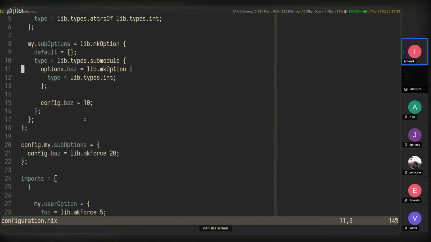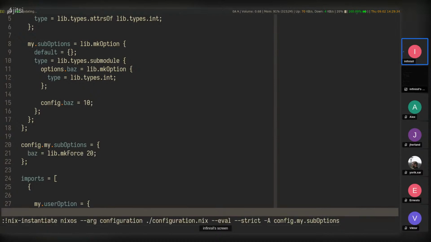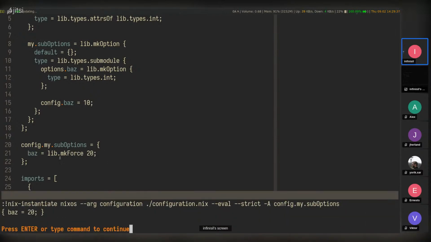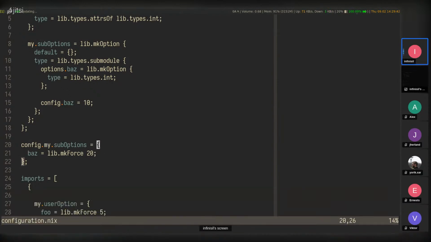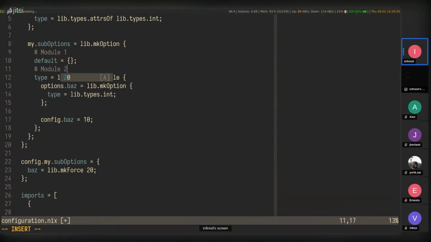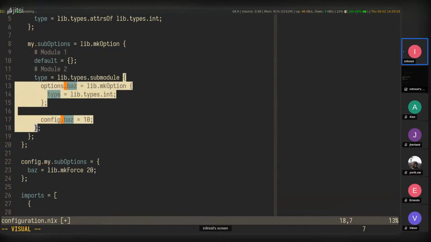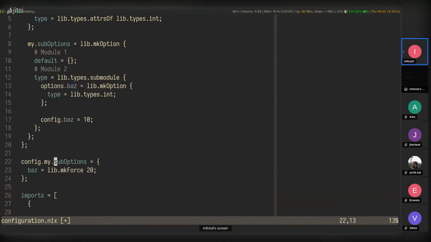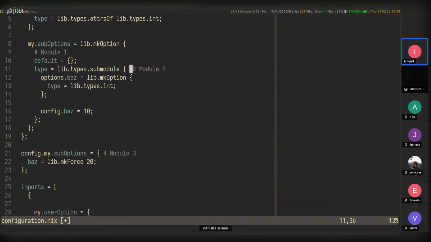Oh, subOptions.config doesn't exist. That's a bit weird, but maybe we can get to that later. So we can get the result here. Baz is equal to 20, and this is a result of combining 3 modules. Well, this is module 1, that's just this attribute set here. Module 2 is this option declaration here, and module 3 is this here. Let's move this right here.